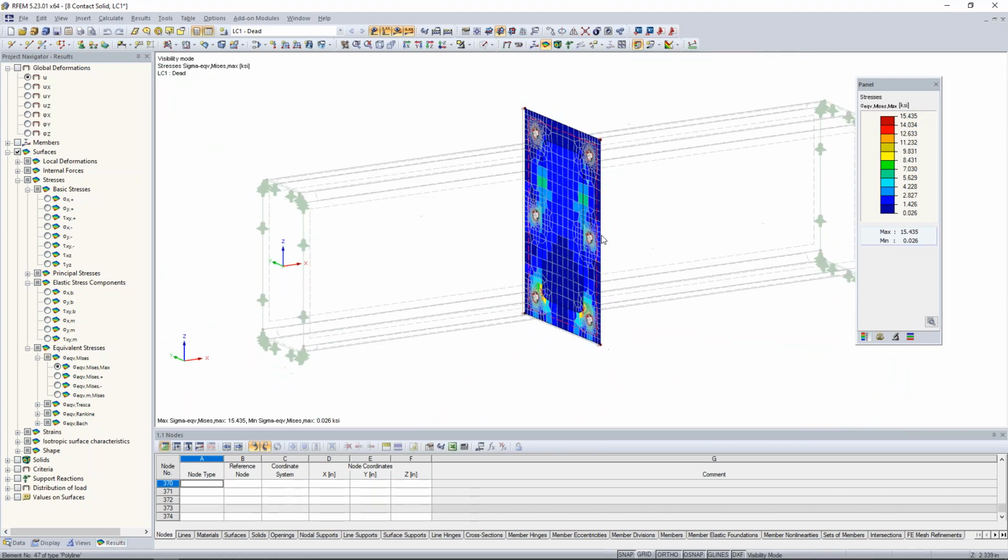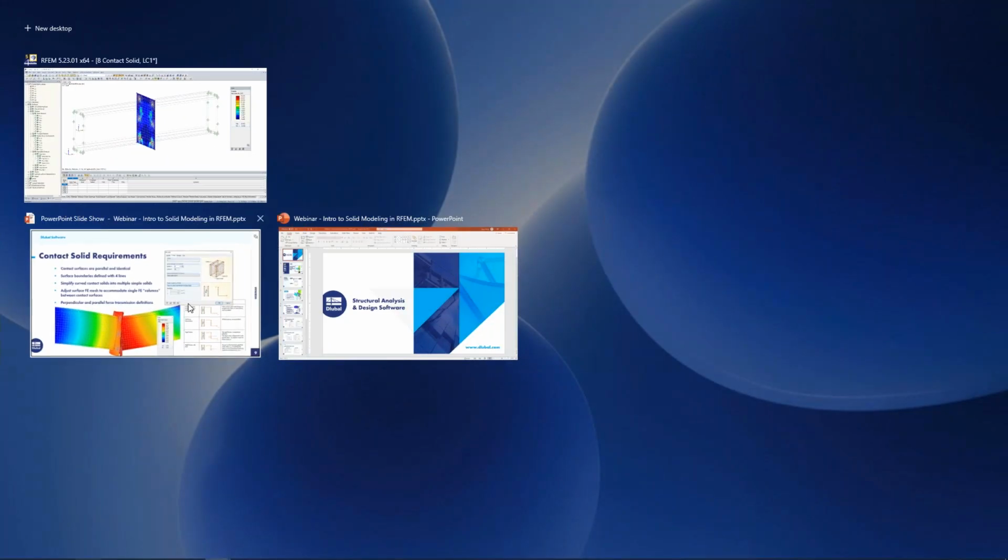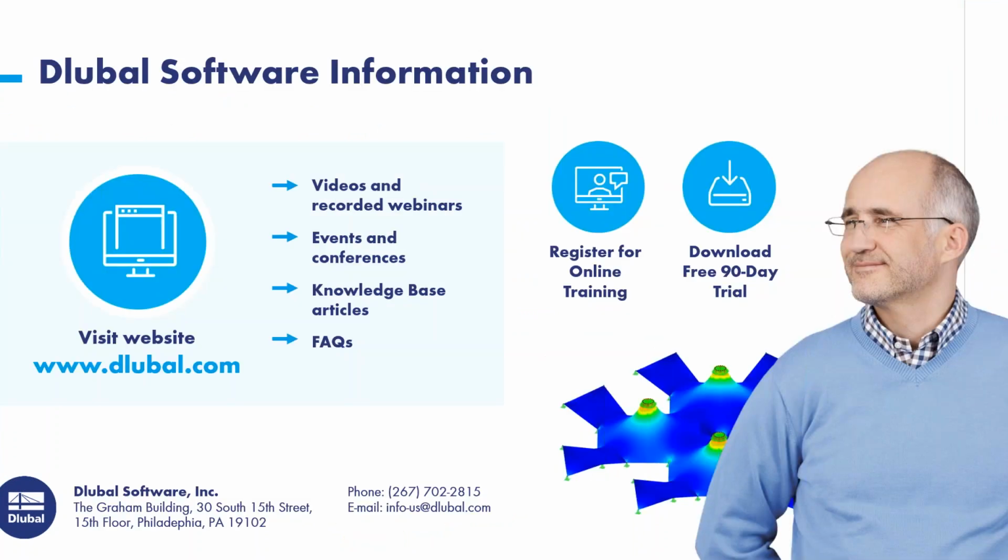So all of these models today will be available on our website. Under support and learning, you can go to webinars, and the relevant webinars will have all of these models to download. So you can take a look at these and play around with them, even in the trial version of RFEM. So that will conclude our webinar today.